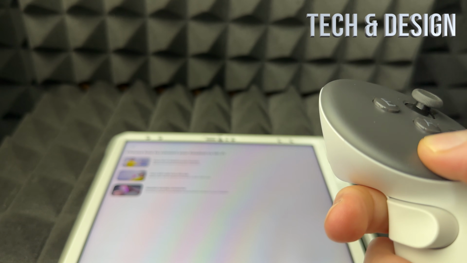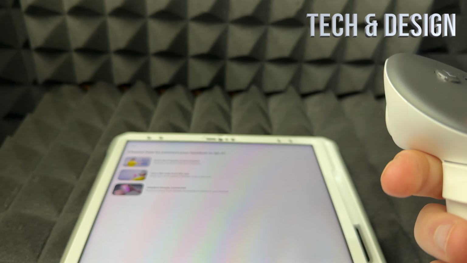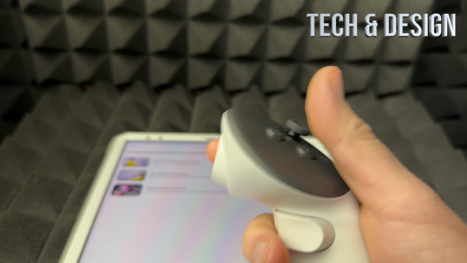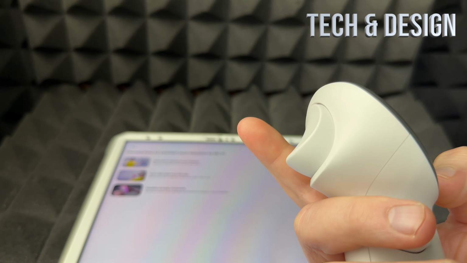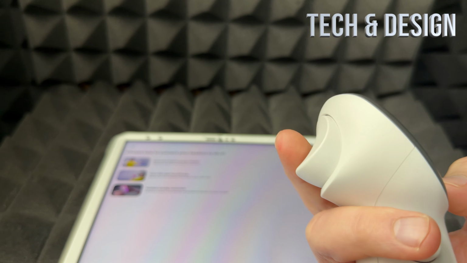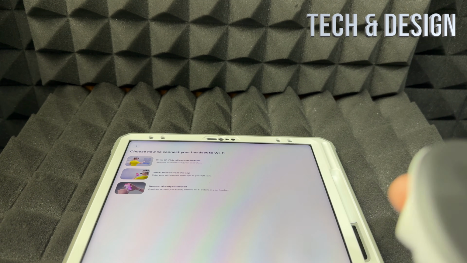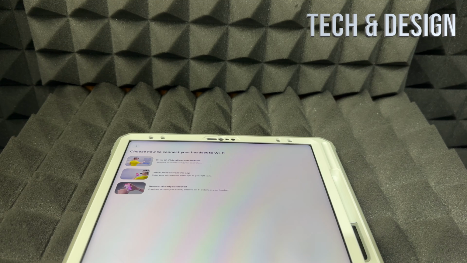So you're gonna type in whatever your password is for your Wi-Fi, and you're just selecting all the letters by hovering over them with your controller and then pressing there, okay? Once you press connect, it should connect to your Wi-Fi network. Once you've connected, you should be okay.